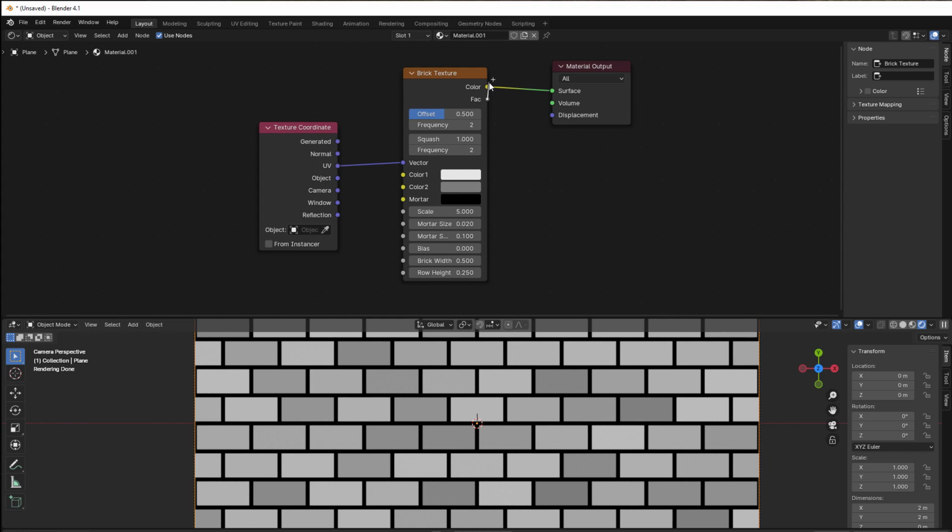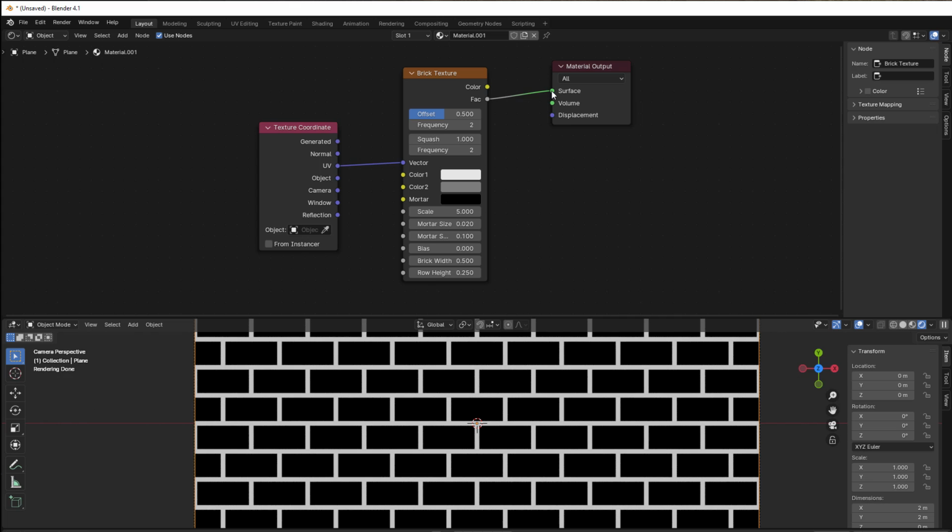If we use the factor instead, then we get a white and black mask where you always have the mortar to white and the bricks to black. It doesn't matter what color 1 and color 2 is or the color of the mortar. It will always look like this if you use the factor. It's really good to have when you would like to mix away the bricks or the edges here to make noise or something like that. So it's a good thing to have.